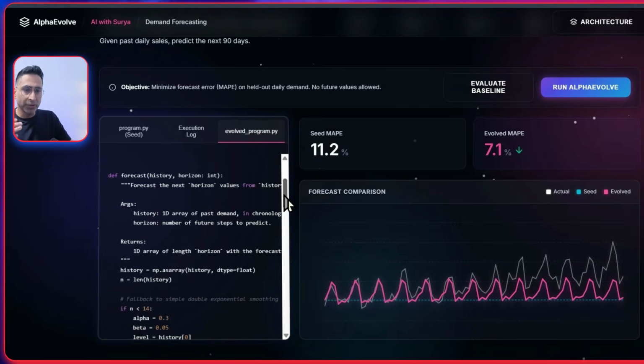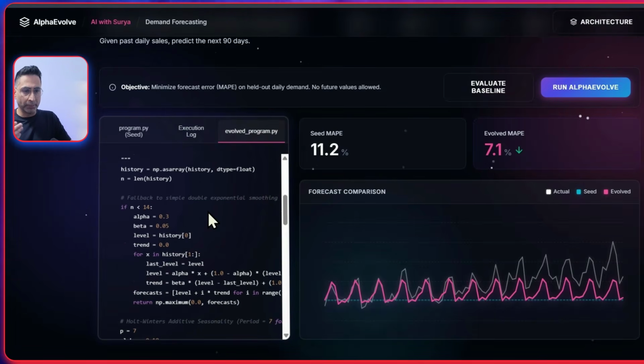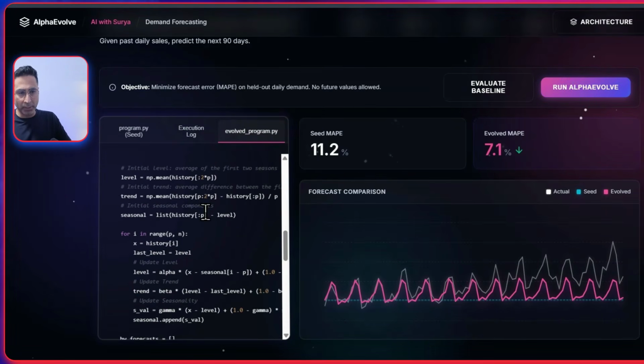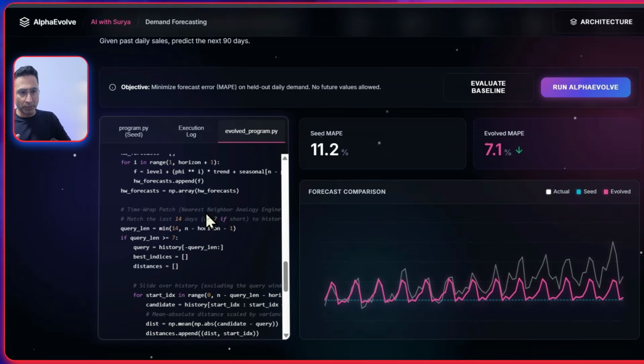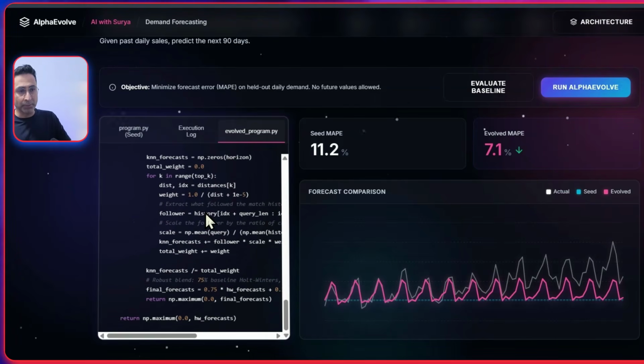And what it has also written is actually the evolved_program.py, right? So that is what I was talking about, that it generates the new algorithm from scratch, and that becomes the evolved.py, right?